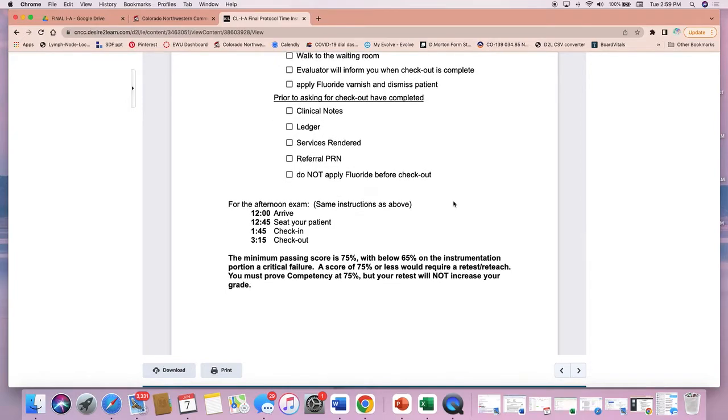The afternoon exam is the same. However, your time is going to be slightly different. So you will arrive and be ready to walk into the clinic at noon. Then you will seat your patient at 12:45. Then you will be ready for check-in at 1:45, and you will be ready for checkout at 3:15. The minimum passing score on this exam overall is a 75%.